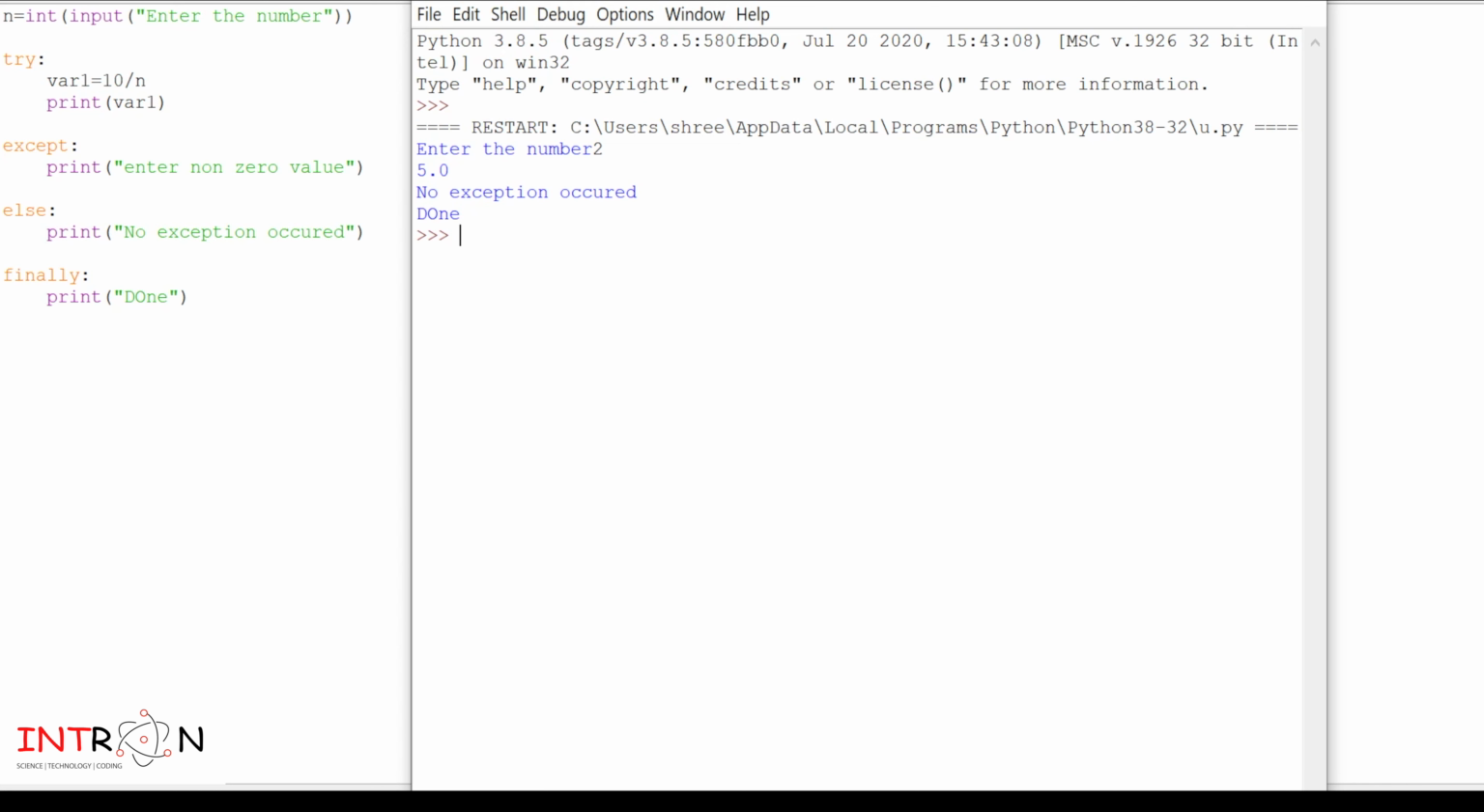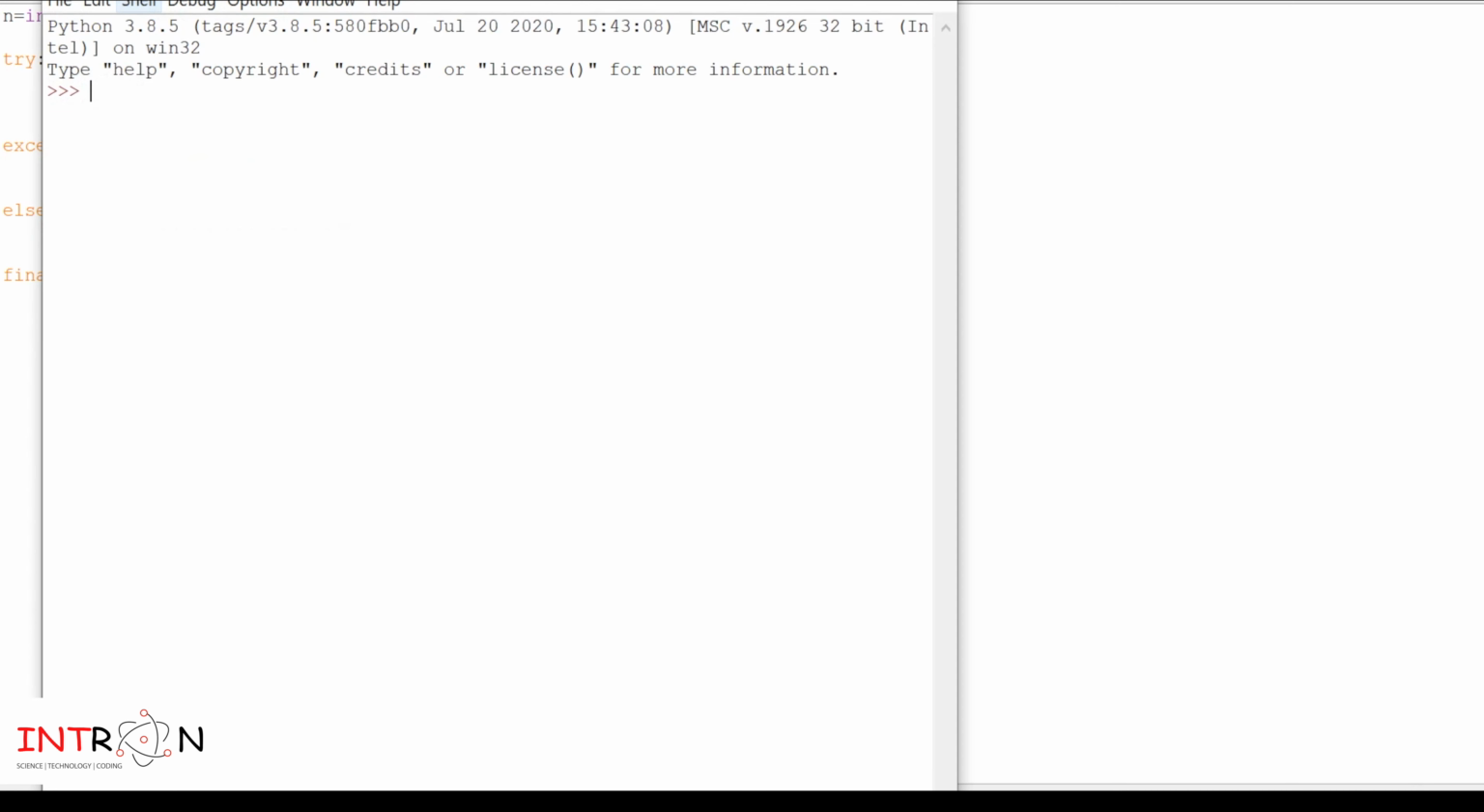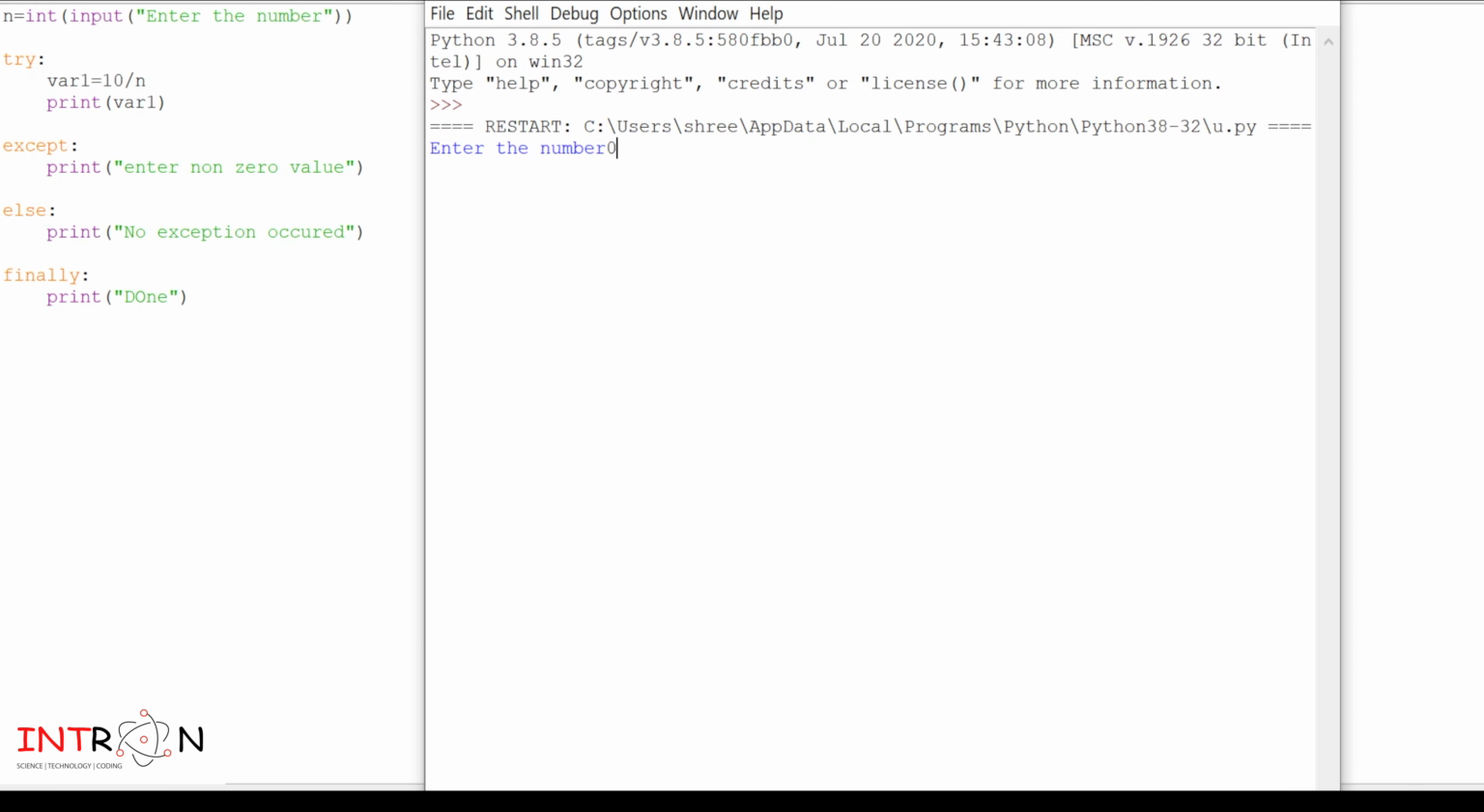Now let's try to execute for 0. That means we will give input as 0. Enter the number. I will enter 0. And now let's check. So here the exception occurs. So the except block gets executed, and it gives us the message to enter the non-zero value. And here also an exception has occurred, so the else block will not be printed.